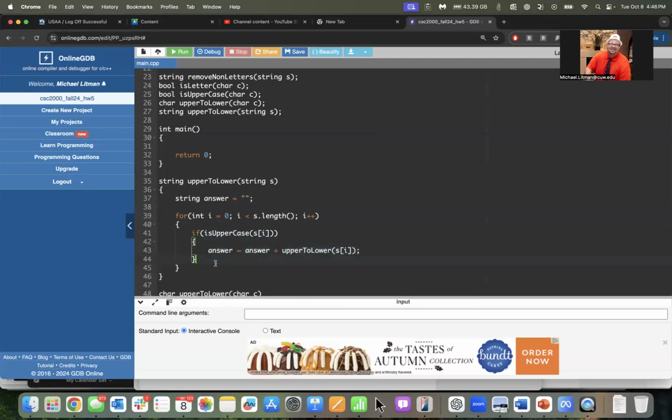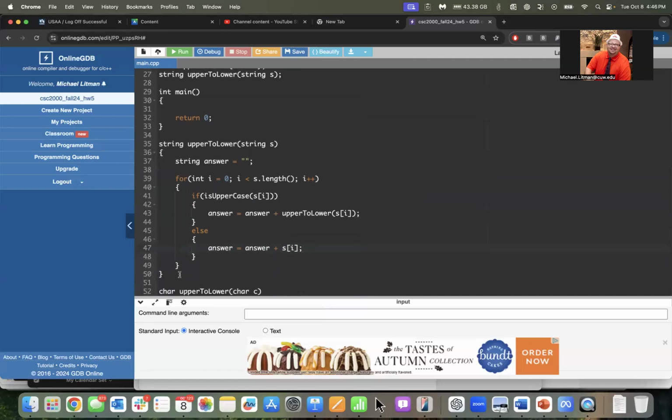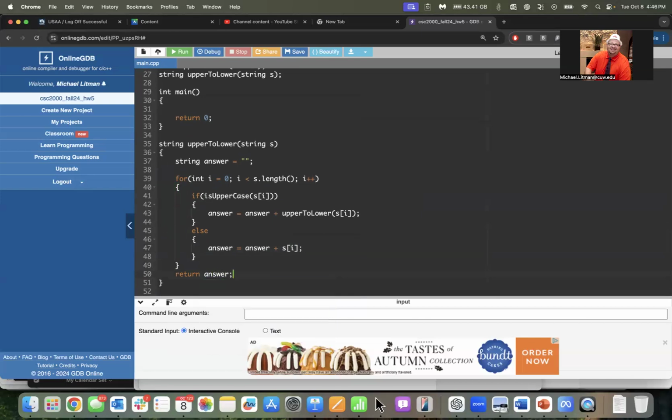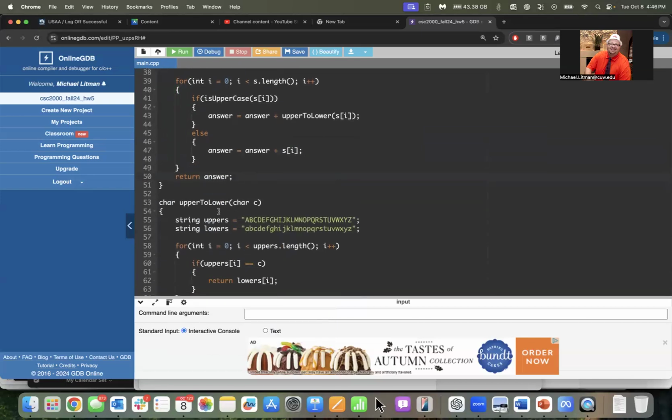If it was not uppercase, we'll say answer is equal to answer concatenated with the char as is. It's already lowercase. In the end, we'll go ahead and return answer.